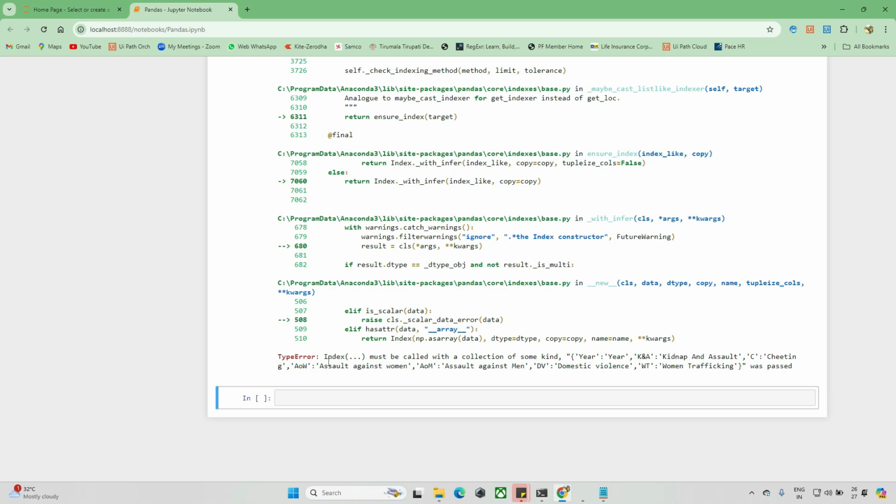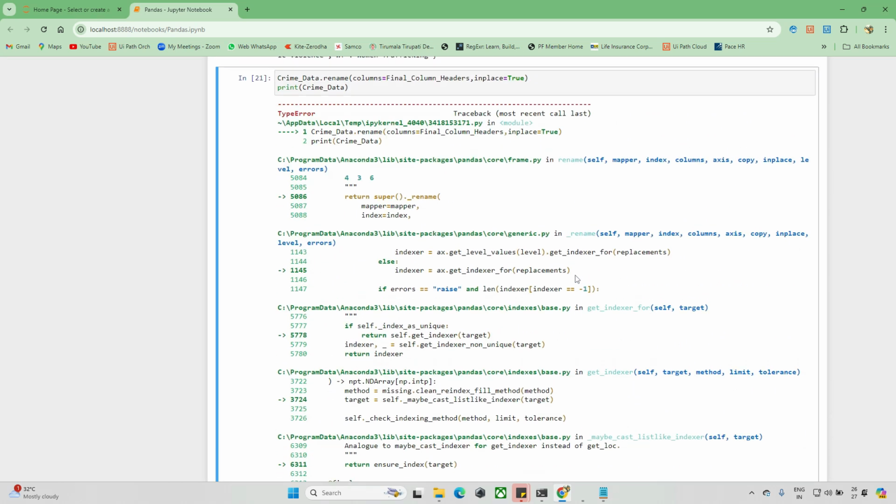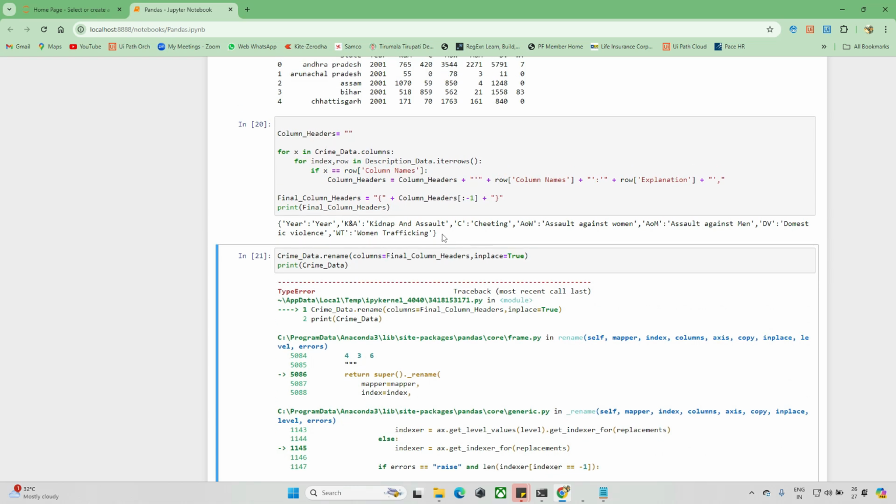When you check here, the type error: index must be called with a collection of some kind. So it's saying that it's calling the collection, but here it's in the format of a string. It's not allowing the string, it's allowing the collections. So how can we do this now? We can use this function which we call eval. So evaluate this function. Right now it's converting to the original thing.